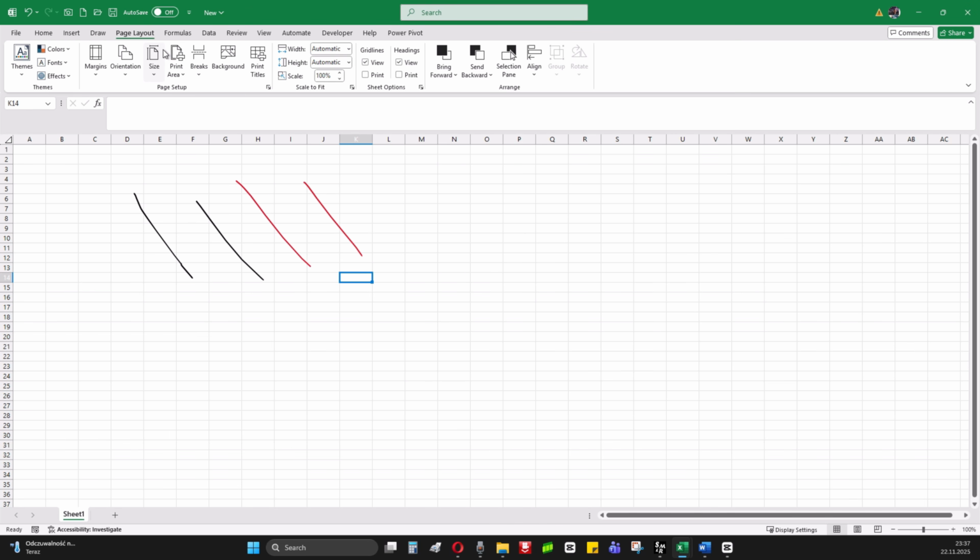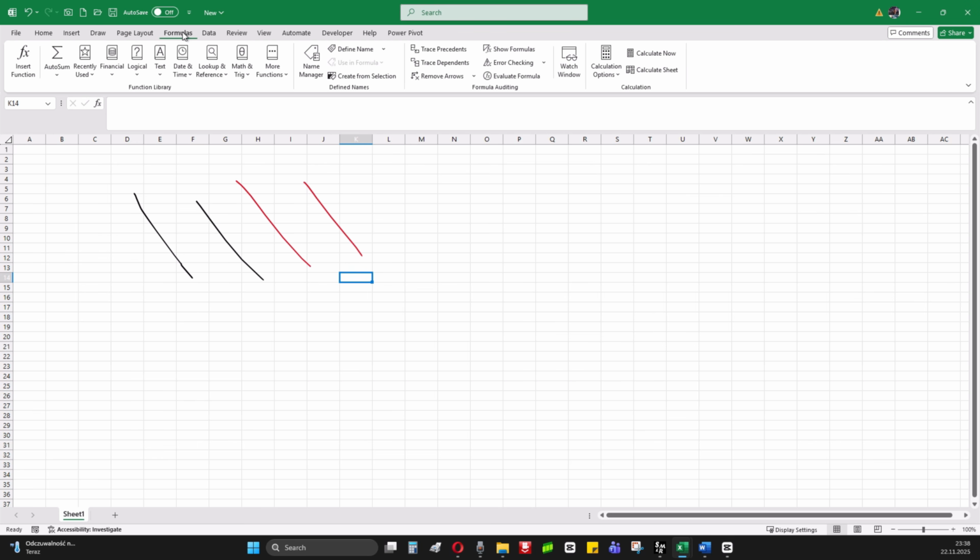Then we have the Page Layout tab. We have such setups here as margins, orientation, size, print area, scale to fit, great for printing on one page. Then we have the Formulas tab, and here we have the Function Library, Name Manager, Show Formulas and Calculation options, automatic versus manual, for example.